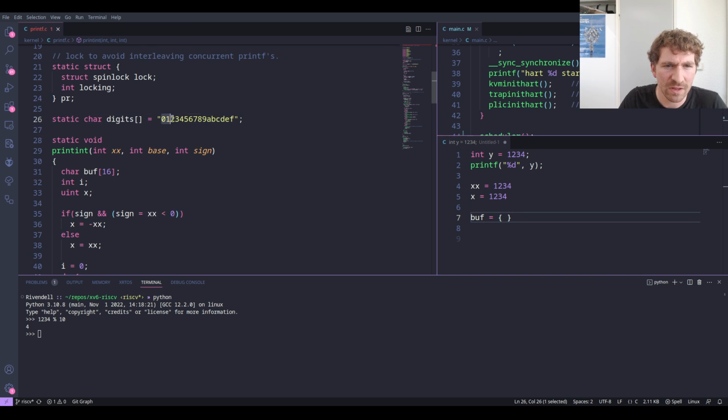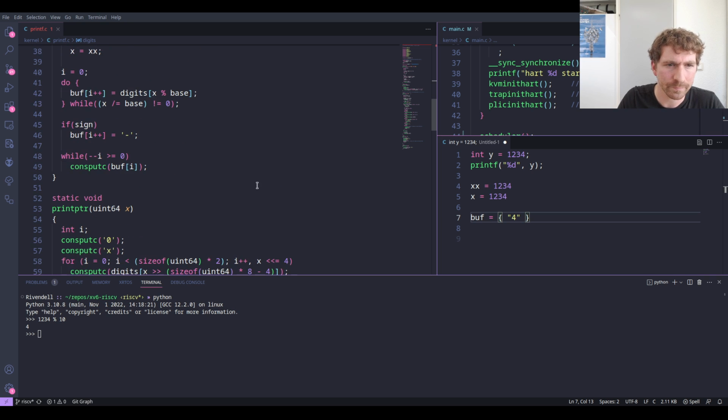And of course, basically what this does is it converts a number into its string representation of a number, right? That's the kind of beautiful thing that's happening here. This is not the only way to do this, by the way, but this is what it's doing. So what we would have now is the number 4 at index 0 in this buffer.